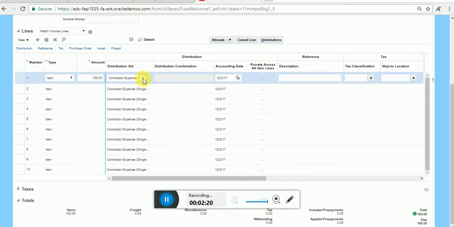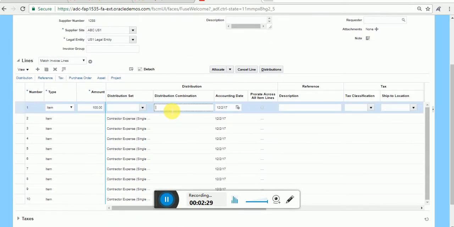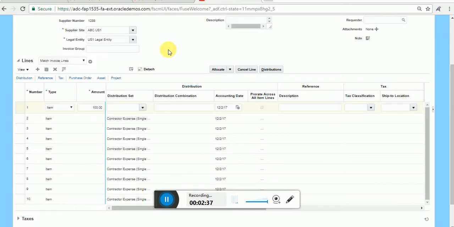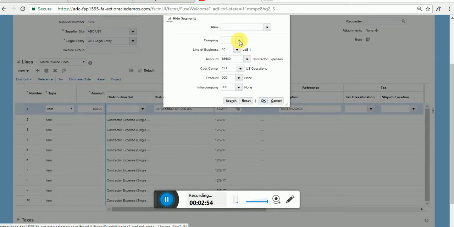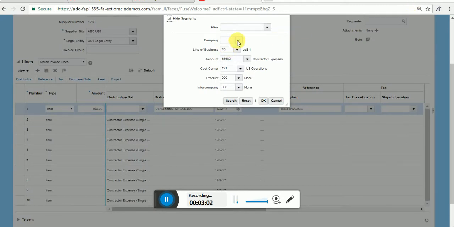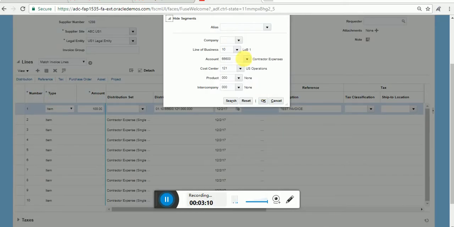So here some of the distribution sets are defaulting. I can give my own distribution combinations or accounting combination. I can select from here and paste here. Description, I'll give my test invoice. Okay. So I'm clicking on OK.